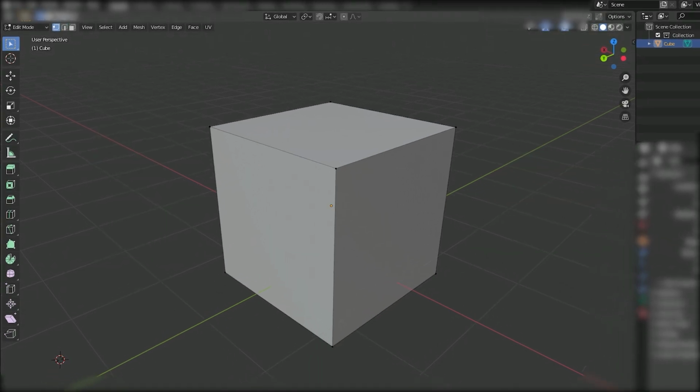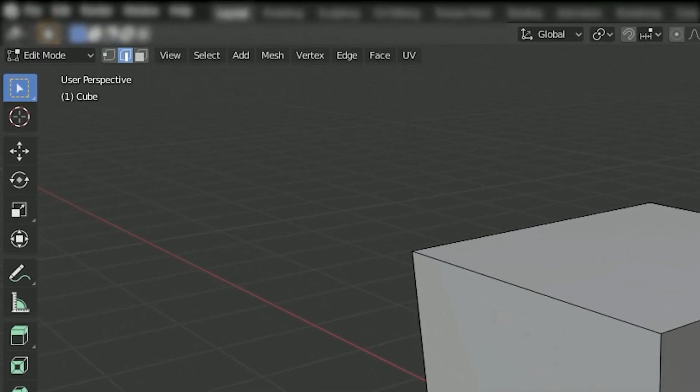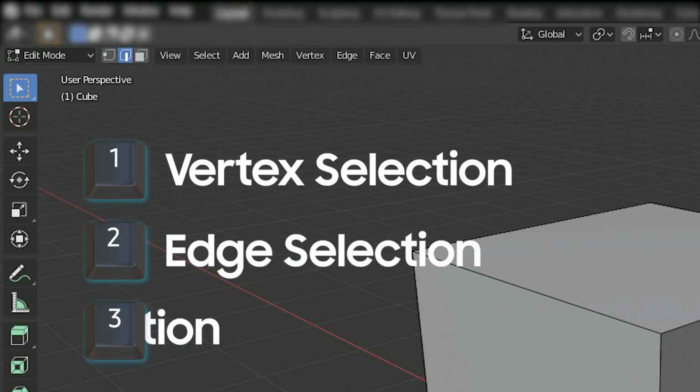To switch between the different selection modes, you can either select one of the 3 buttons in the top left, or press 1 on the number row of the keyboard for vertex selection, 2 for edge selection, or 3 for face selection.